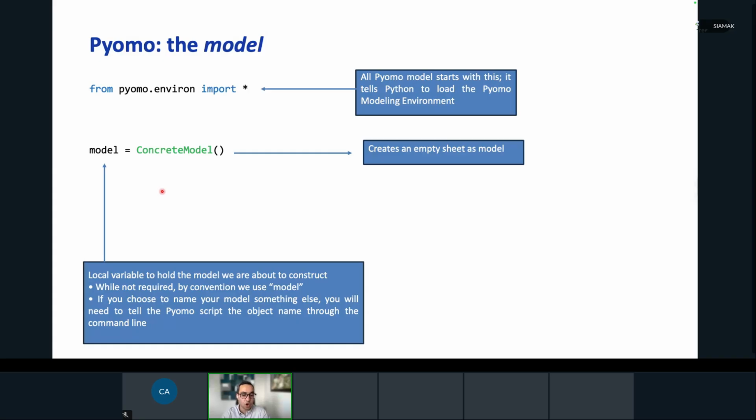This is the name that I'm assigning to my mathematical formulation. It is model. It can be profit maximization, it can be cost reduction, it can be the name of the company. So whatever you want, that is easy for you to understand. This is a local variable to hold the model you are about to construct.